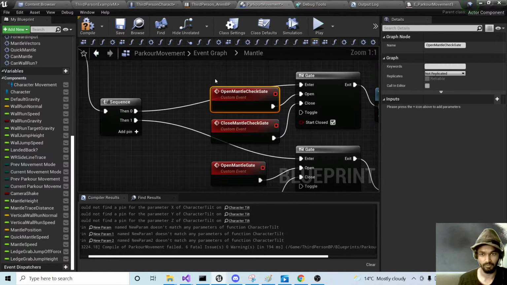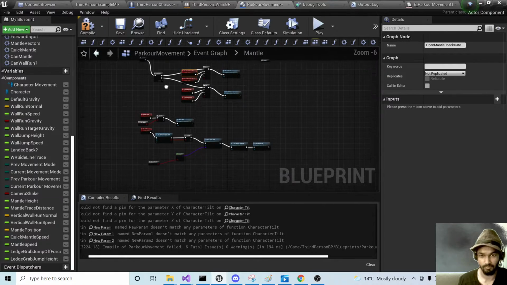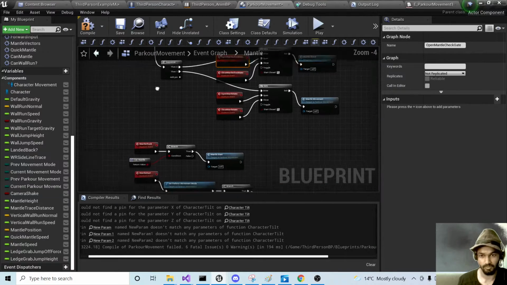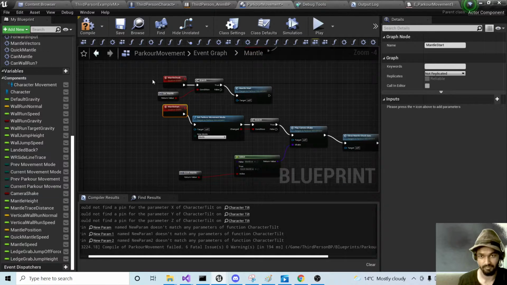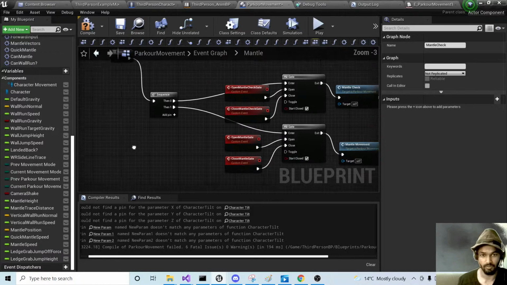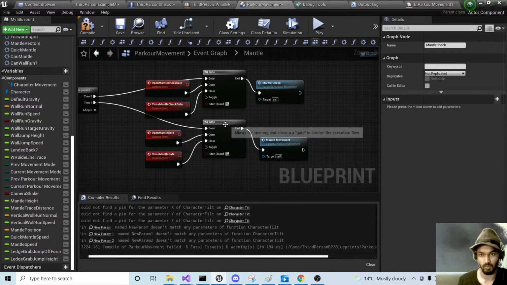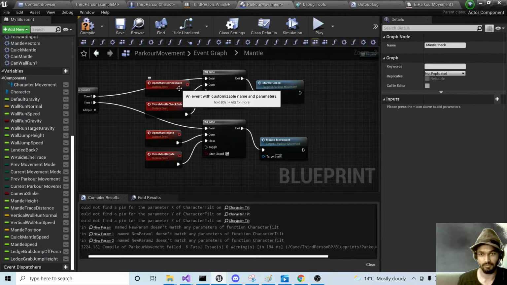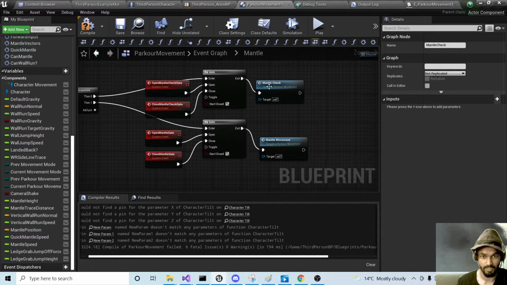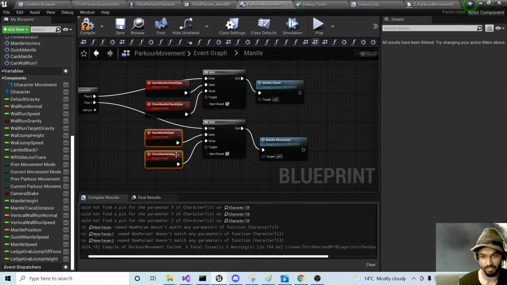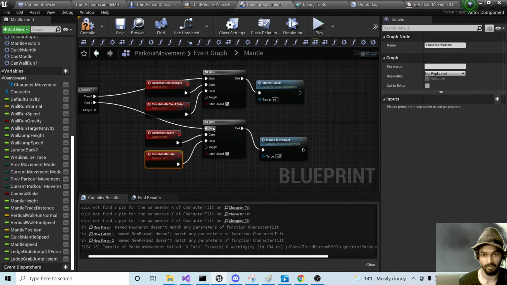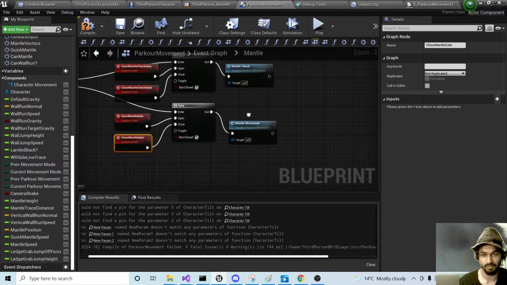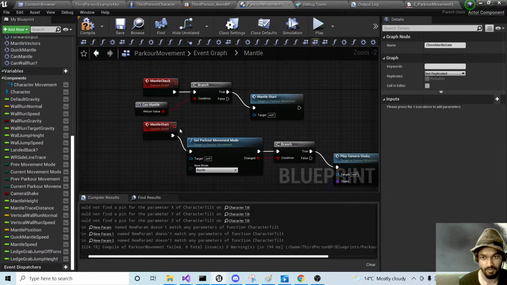So if you go to the mantle node, it's a bit more complicated than our other nodes, because we have certain things like the mantle start custom event, the mantle check custom event, and then we have 2 gates here instead of just 1 gate. So 1 gate is doing opening mantle check gate and closing mantle check gate, which will allow us to do mantle checking, and the other gate is only going to be open if the mantle check is open. And we're using open mantle check gate and close mantle check gate to open and close this gate, and that's going to call mantle movement.